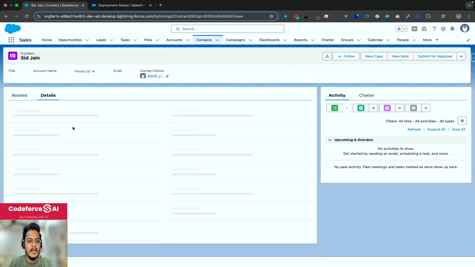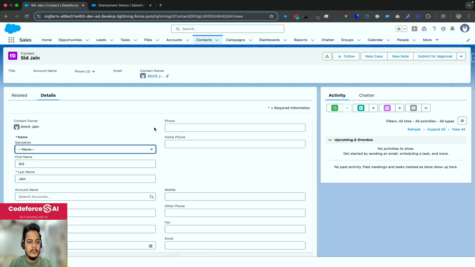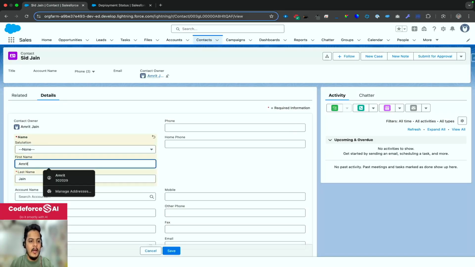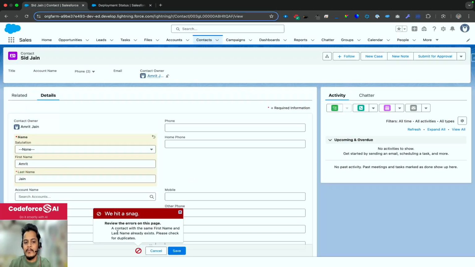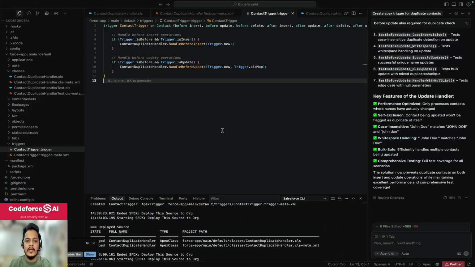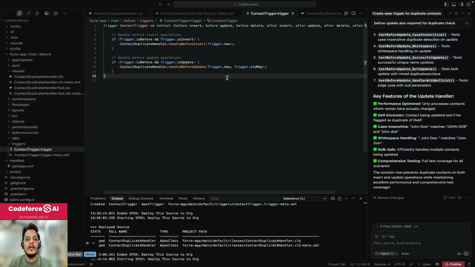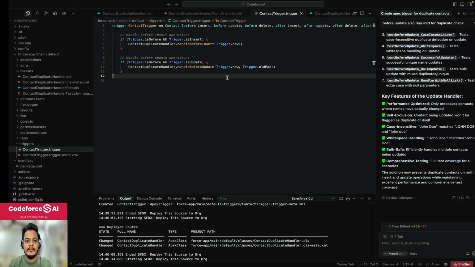But what happens if I try to update it? So I am updating it with the contact which already exists. I will do save. Just look at this. Again we are getting the error for the update as well. So our code is working fine, but my recommendation would be to always check the code before moving it to higher environments, because it may cause some issues in a higher environment which we cannot afford.